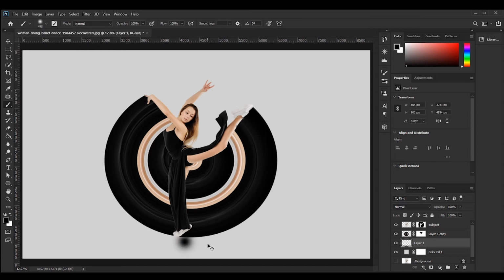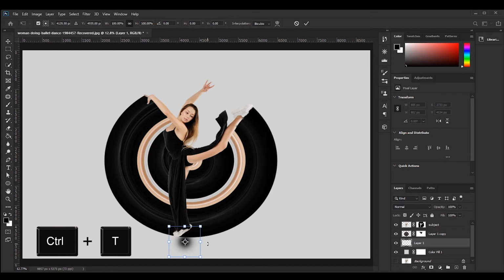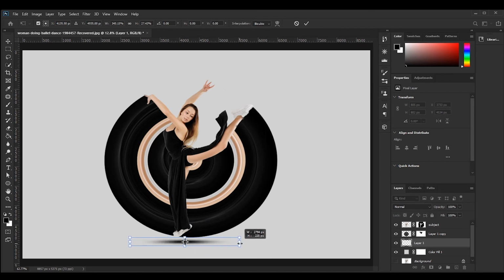Then on your keyboard, press Ctrl+T to transform. Hold the Shift+Alt key and reduce the size and also expand it. Then double click. Reduce the opacity to around 80%. Then you can select your Move tool and move your shadow around.